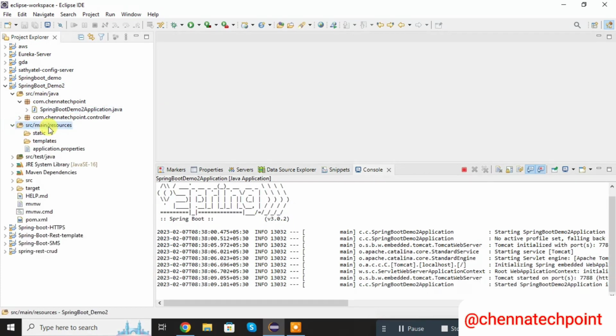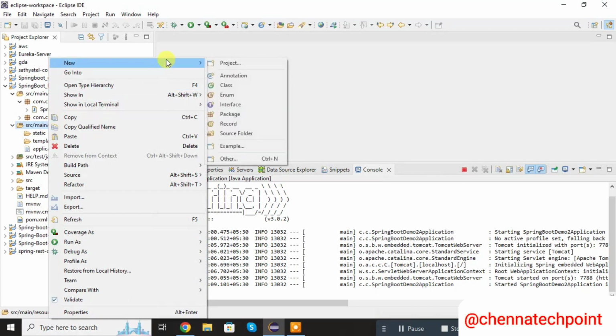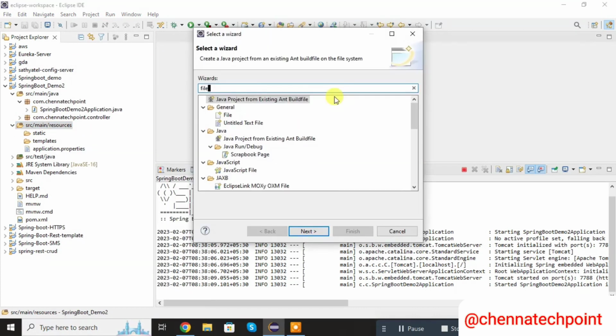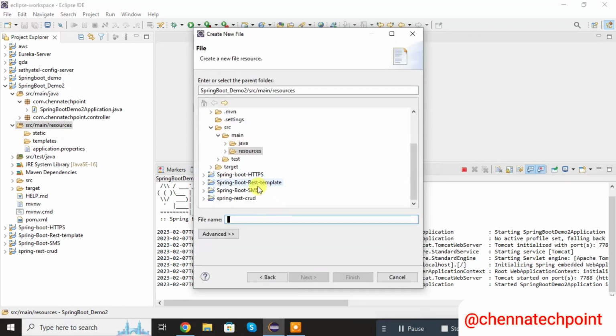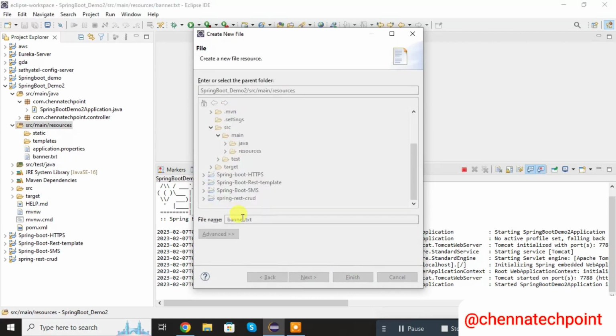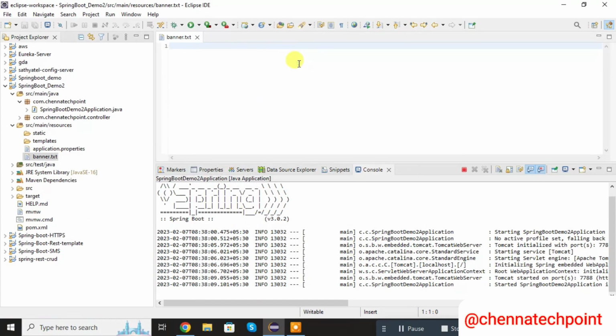Click on resource. Create one text file. Text file name is banner.txt. In the text file, I am providing my application name, springboot demo. Save it.